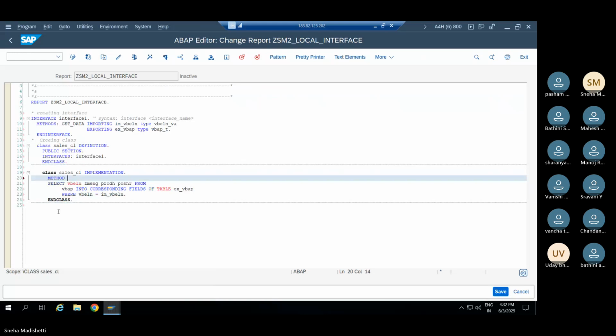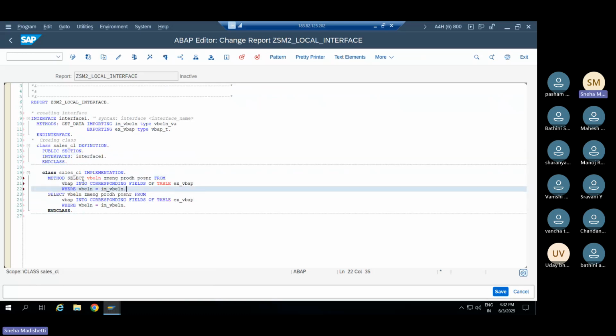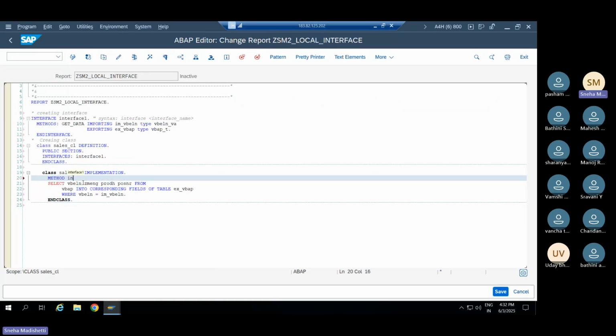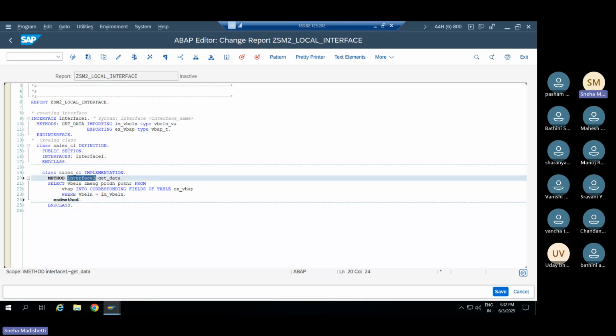METHOD, interface name. So what is the name of the interface here? This one. I copied this one. Interface name, tilde operator, and the method name GET_DATA. And the method must be closed by ENDMETHOD. So whenever we want to implement the logic of a method from the interface, always remember we have to call it with the help of the interface name only.